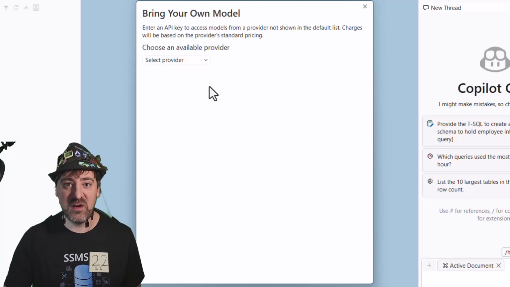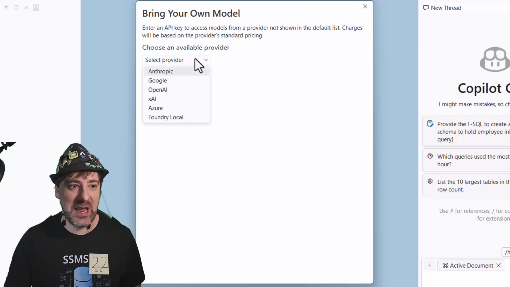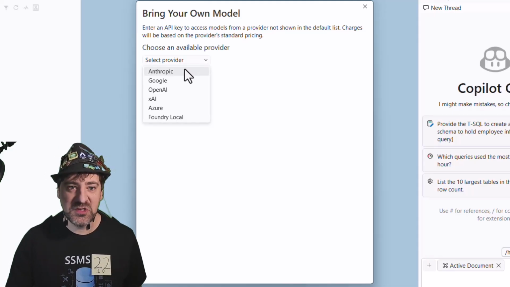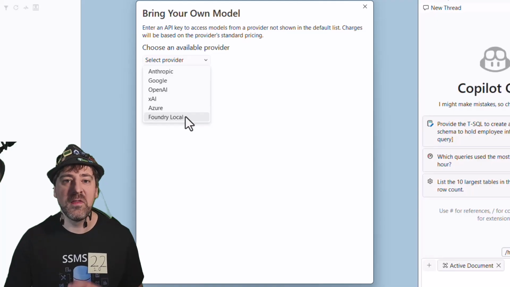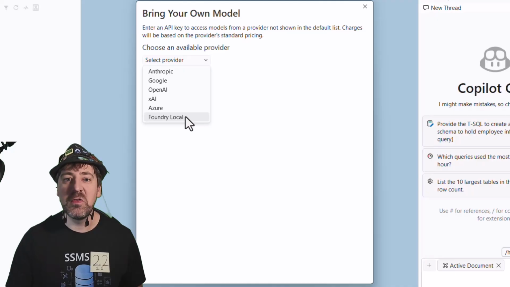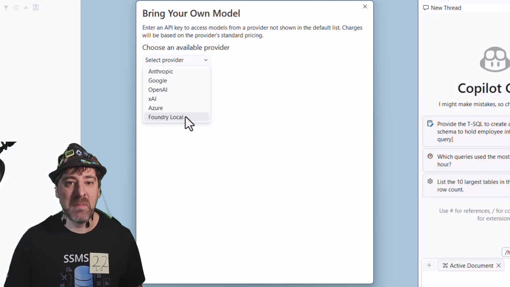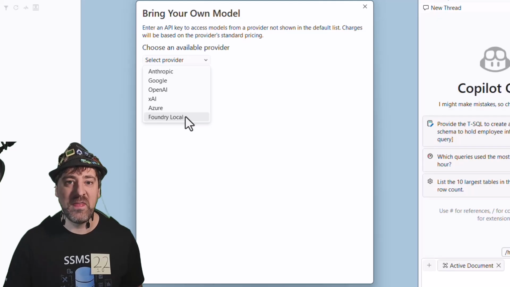Well, that means you have to start with the drop-down where you're going to choose the provider, aka where does your model live today. Your typical options you're going to have here, at least in current state, are Anthropic, Google, OpenAI, xAI, Azure, and Foundry Local. Again, this is where the model itself is going to be hosted. In my case, I'm actually going to use the Azure OpenAI model that I used with SSMS 21, and I want to incorporate that into my implementation of SSMS 22.